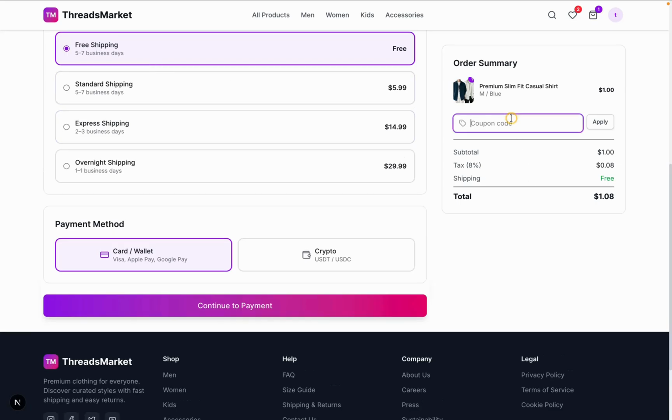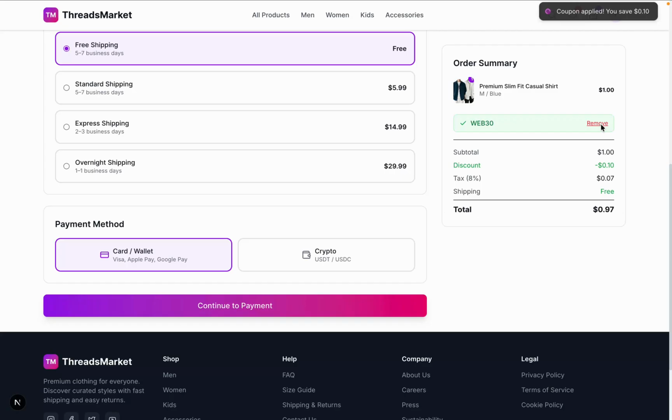Now I want to apply the coupon code. So this is the coupon code I have, Web3 30, and I will simply click on this apply, and you will find that I will get the discount and the coupon code is applied, and now I have to pay this much. If I want, I can pay with the card. So let's go with the card, then I will show you with the crypto. I'll click on this. Just wait.